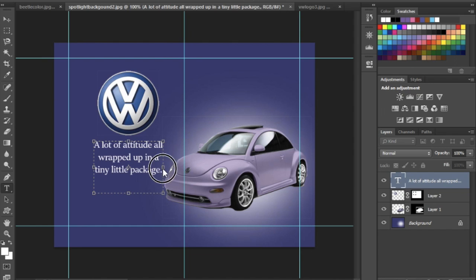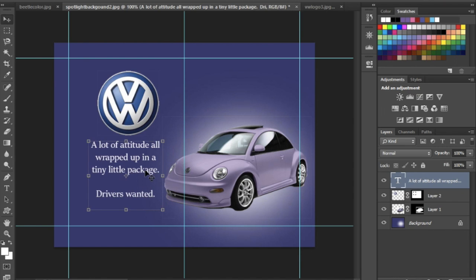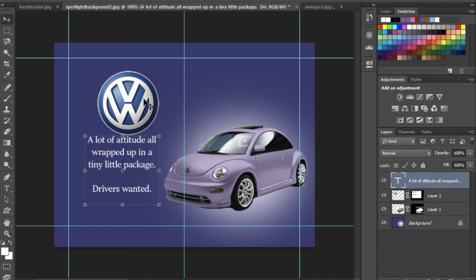I don't really care. And also I'm going to add the VW slogan down here at the bottom. So I clicked in here and did a couple spaces. They say drivers wanted at the end of their ads. And that's all I'm going to do. Alright, so this is what your ad should look like.